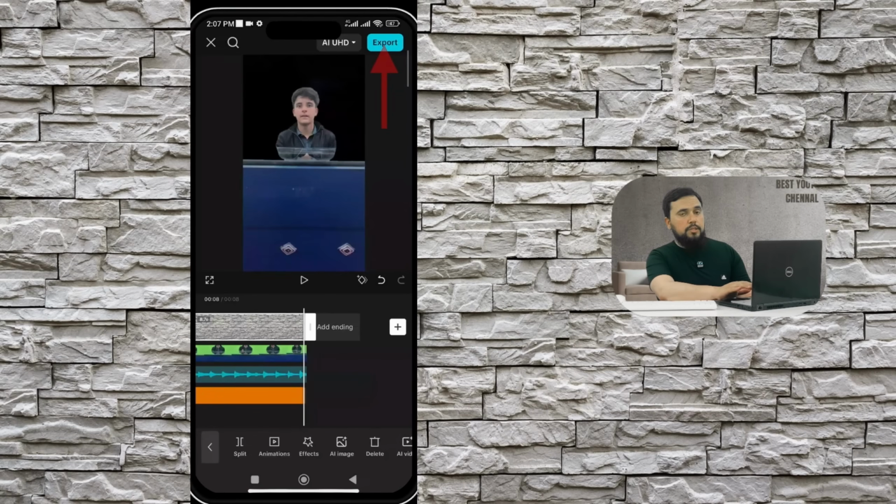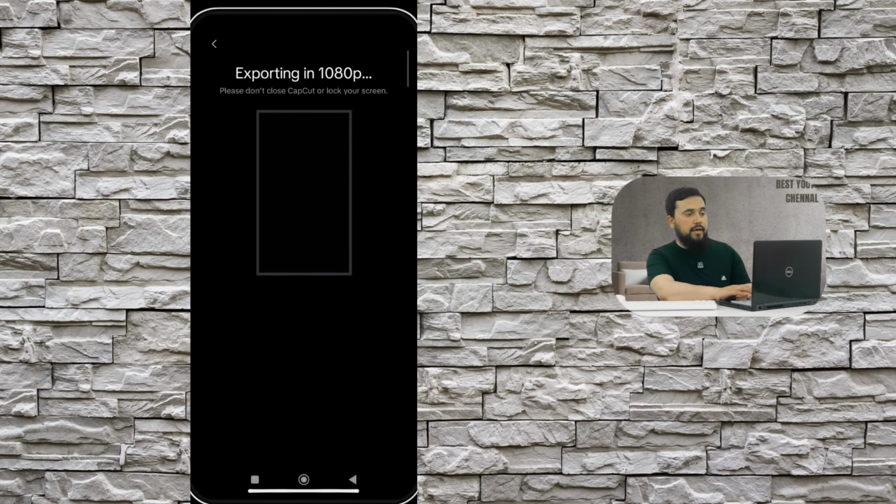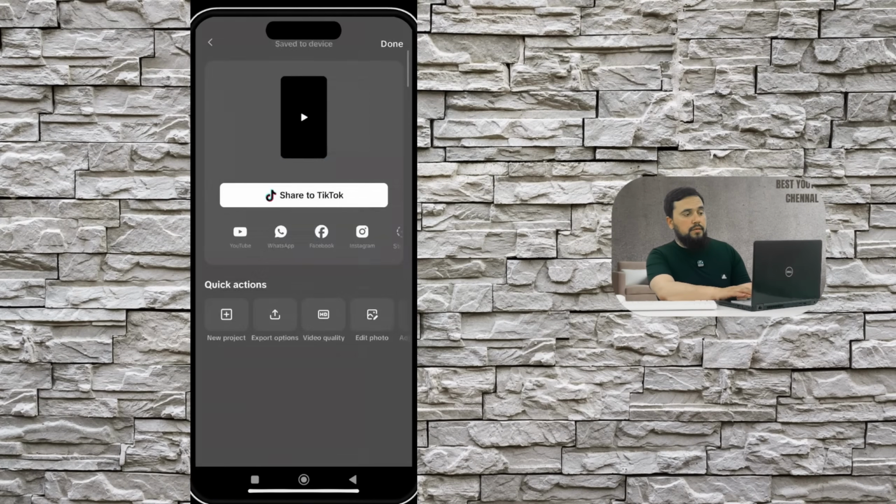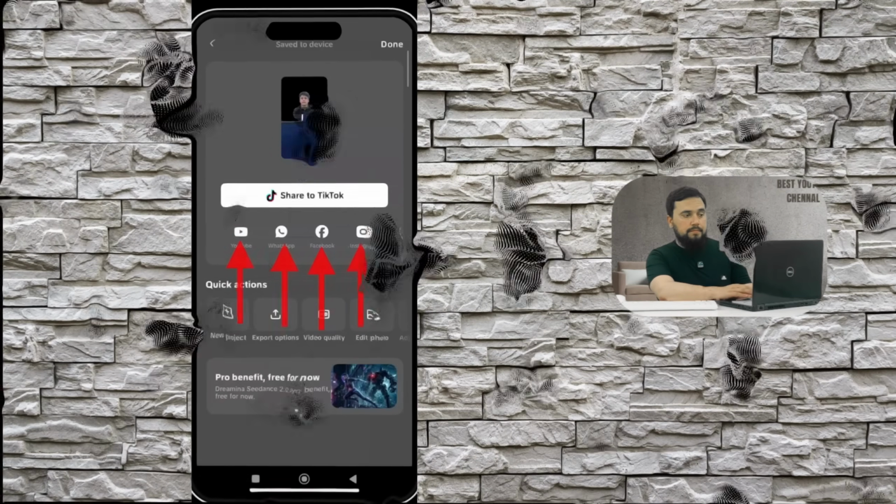And then click on the export button. The exportation will start here. You can see, and you can easily send your video on the WhatsApp, YouTube and Facebook and Instagram.